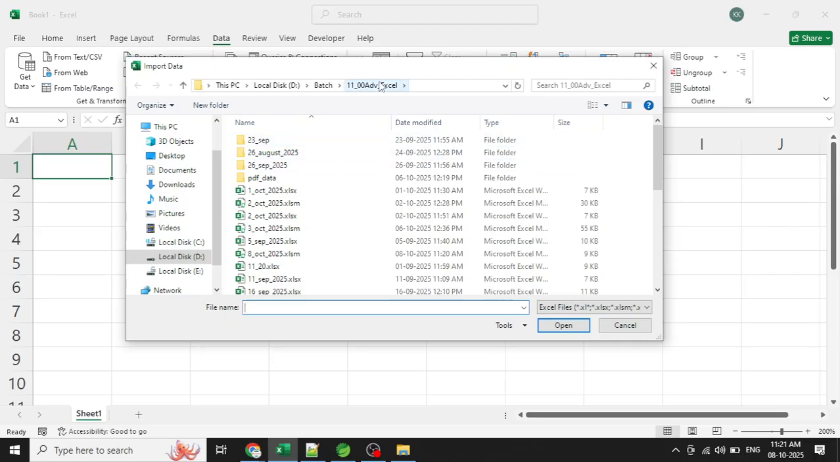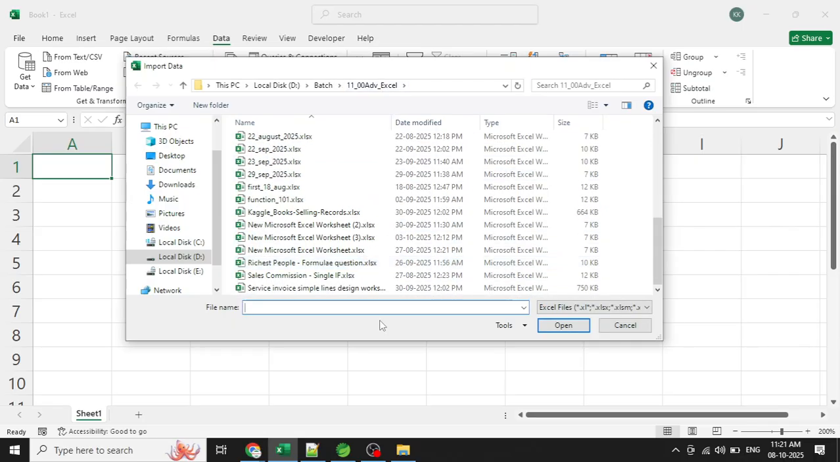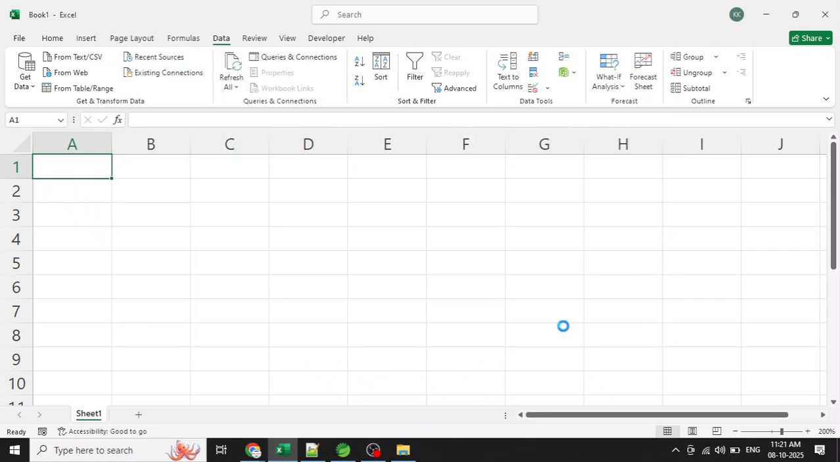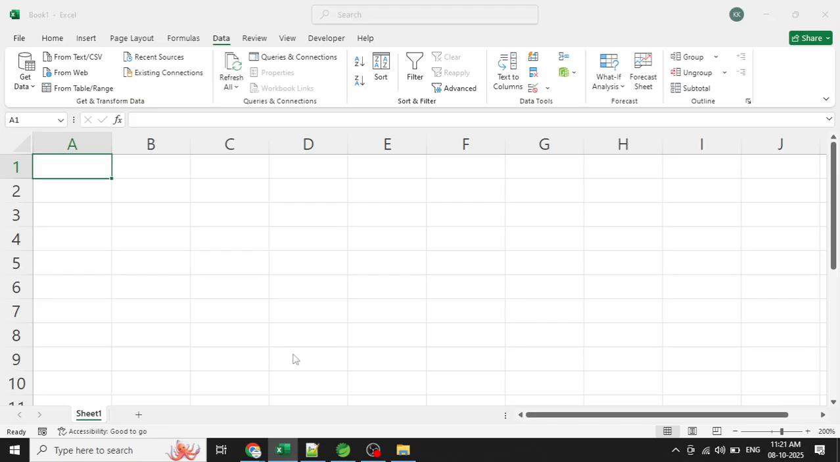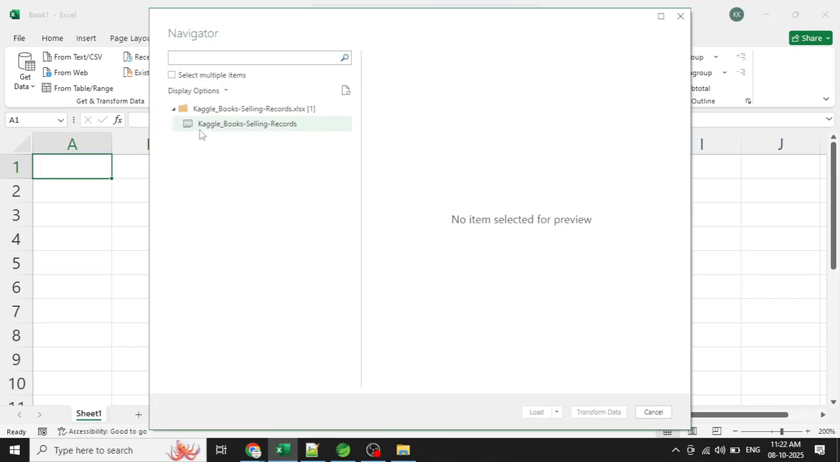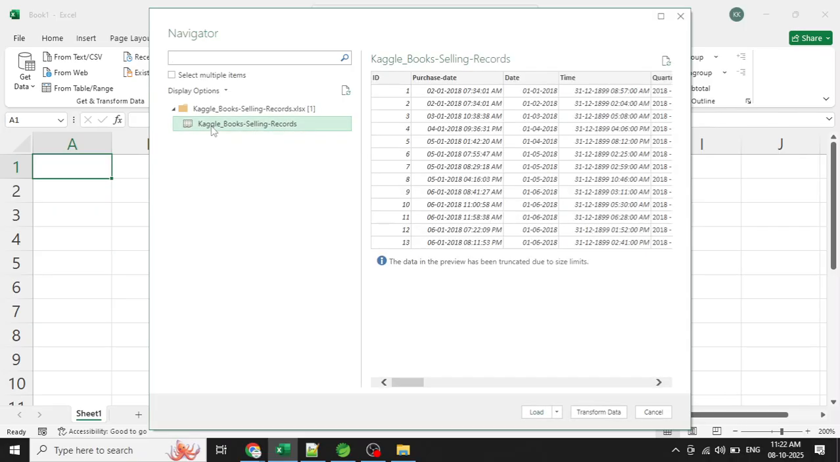We are open in the same location, and we have to select the file from where we want to get the data. I want to get the data from the Kaggle book selling record, so I will click on import. When we click on import, the data will be collected here, and it will display all the tables available in that workbook. Only one sheet is available in that workbook, so it is displaying only one. Now we have the Transform Data option and the Load Data option, but we want to perform some manipulation on the data, so we can use the Transform Data option. Got it? So we click on Transform Data.